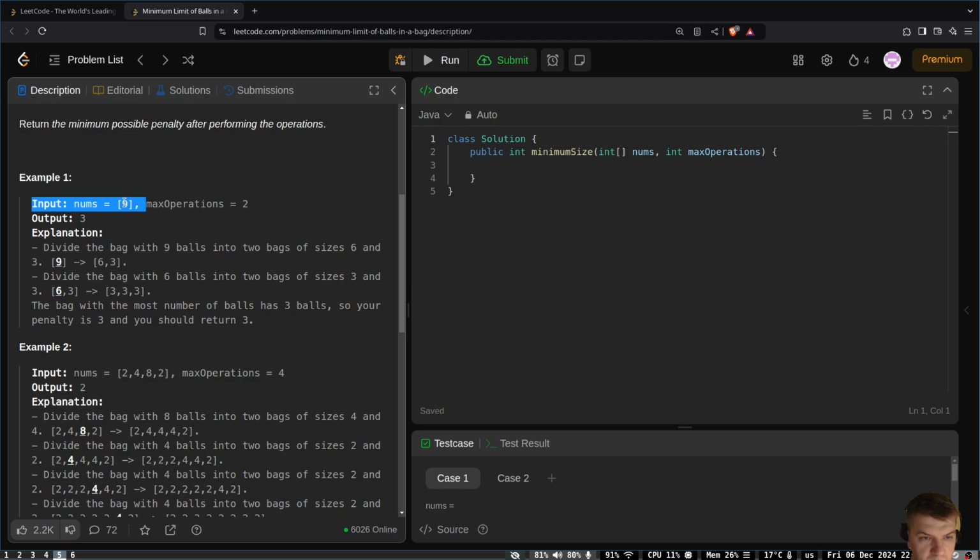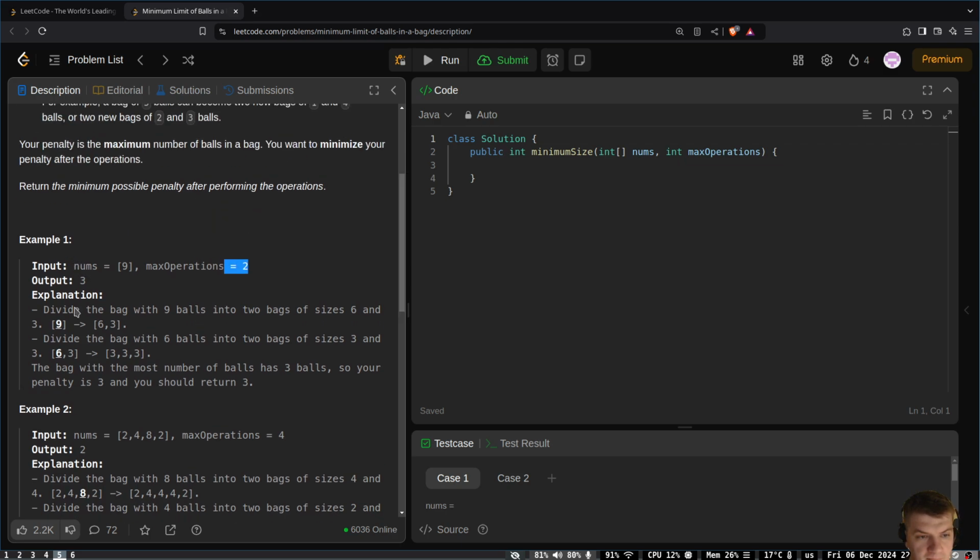Okay, so here we have max operations 2. Divide the bag of 9 balls into 2 boxes, 6 and 3. Then divide the bag of 6 balls into 2 boxes with sizes 3 and 3. So your penalty is 3 and you should return 3.